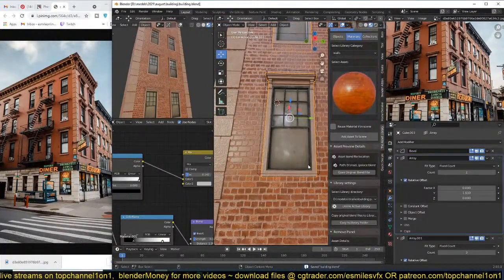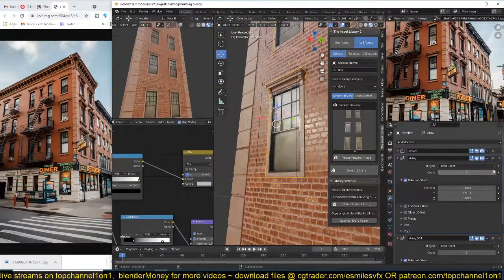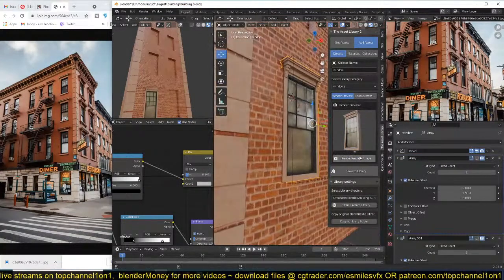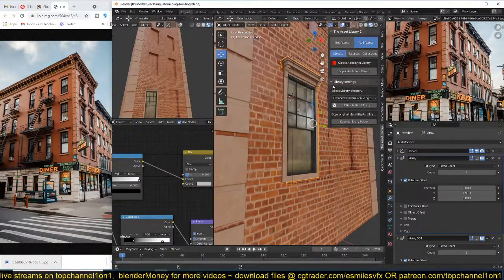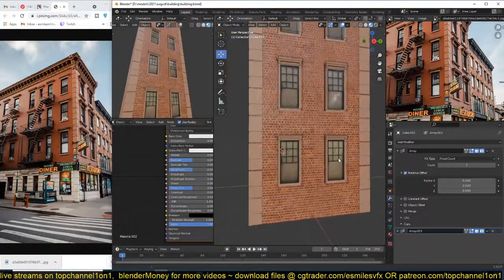And now what I usually do is add this to my asset library so that I don't have to recreate that window again. So window, add that. Actually, this is supposed to be window. Add that to my Windows collection. Give it a quick render, maybe without the arrays from this angle. Save it to my library, and then I can use it anytime I want. That's the asset library. So what else can we do? I know we are being a bit slow, but yeah.